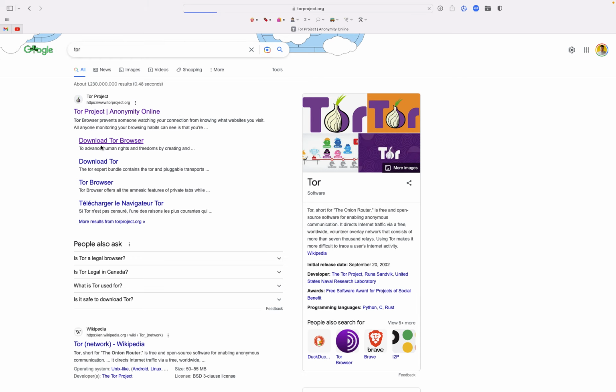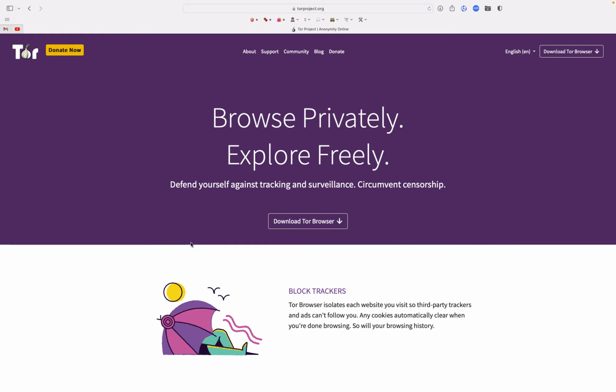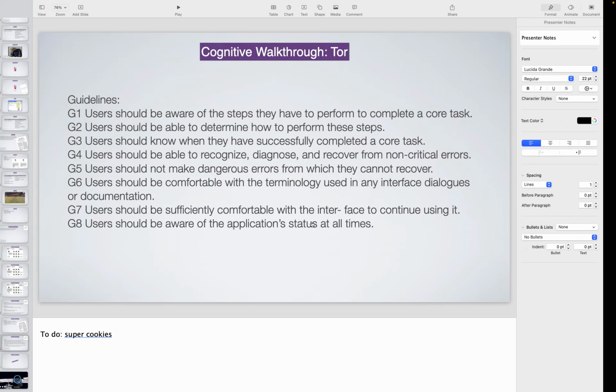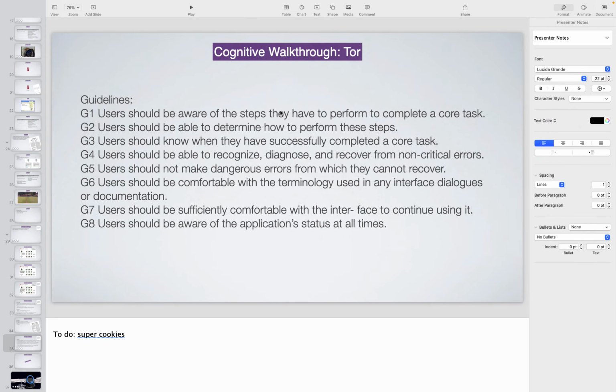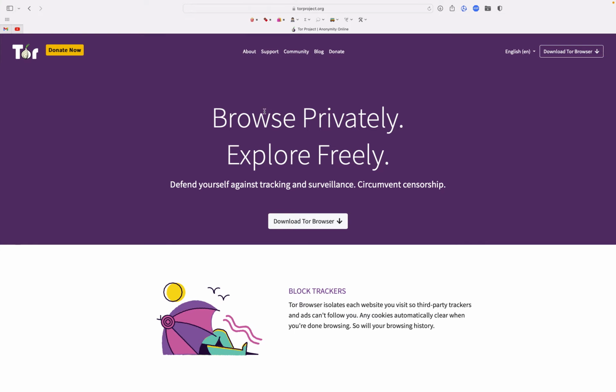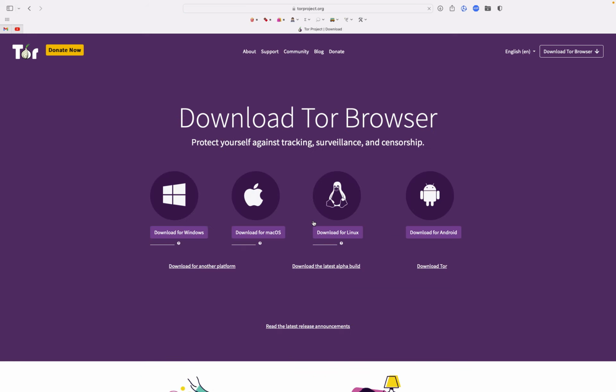Okay, so I see download Tor here, but we'll just go to the homepage for now. And so you can see here: browse privately, explore freely, defend yourself against tracking and surveillance, circumvent censorship, download Tor Browser. I don't know that any user would do anything other than this. Just to go back to the guidelines, the user knows the step they have to perform is to download Tor. How do they do it? Well, they at least know the next step is to click on this button. Okay, so far so good.